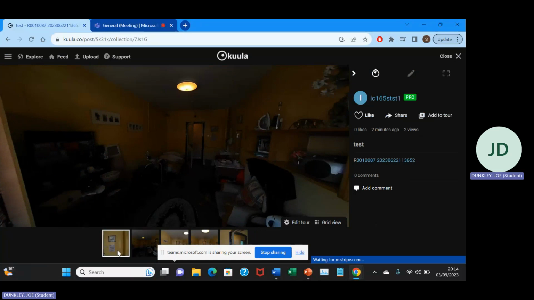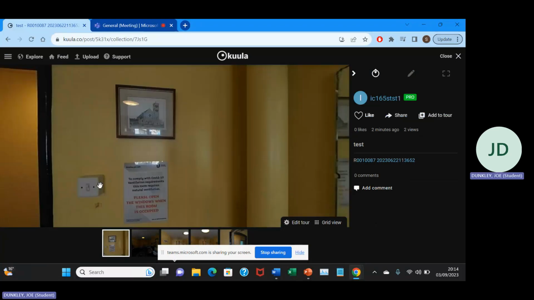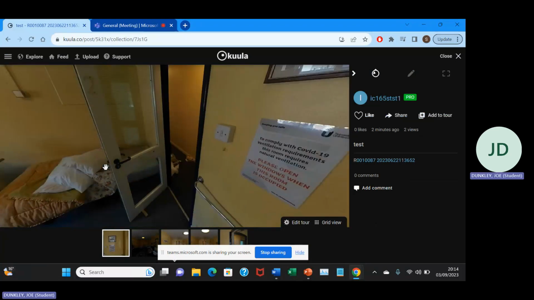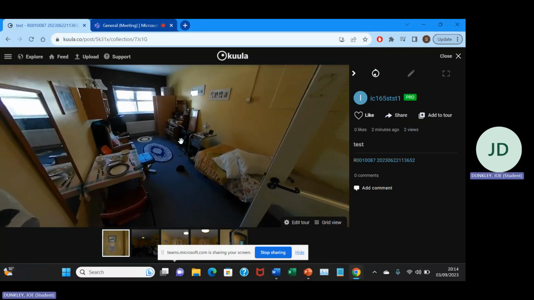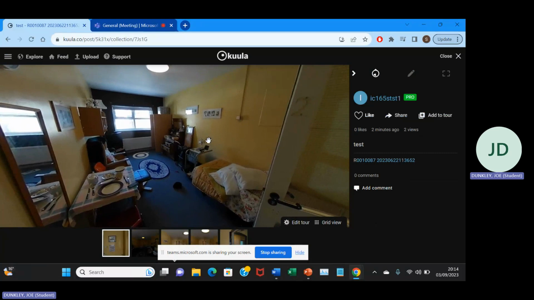So this can be done all throughout the scene. You can make as many of those connections to as many 360 images as you like as well. So that's the sort of connecting veins of the tours, if you like, because it sort of strings them all together, the images.